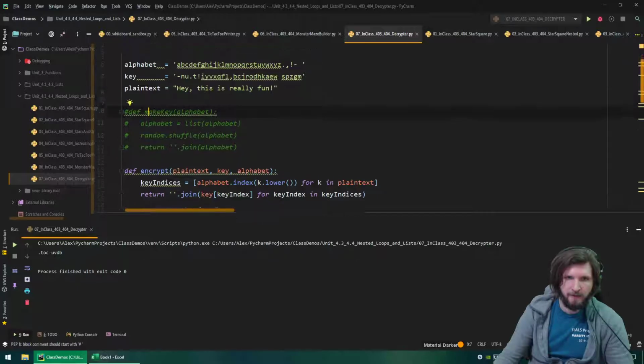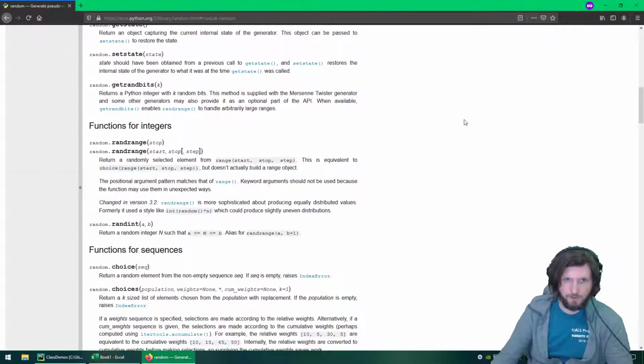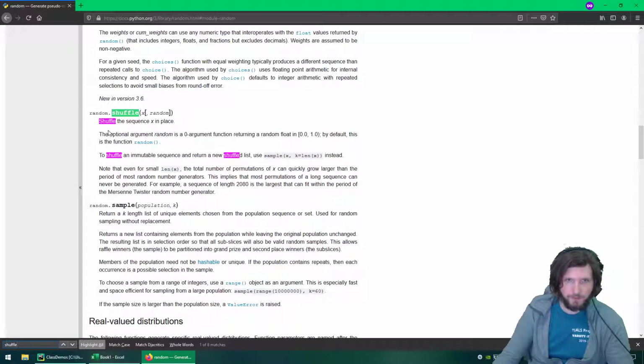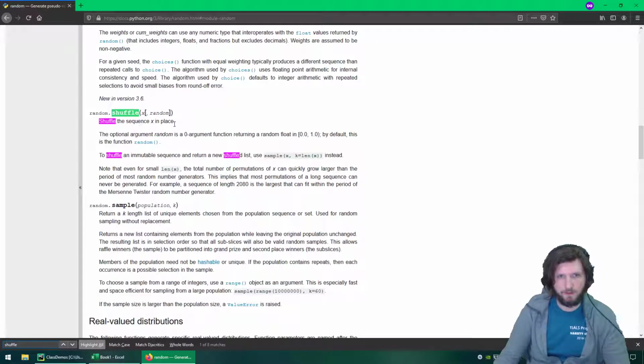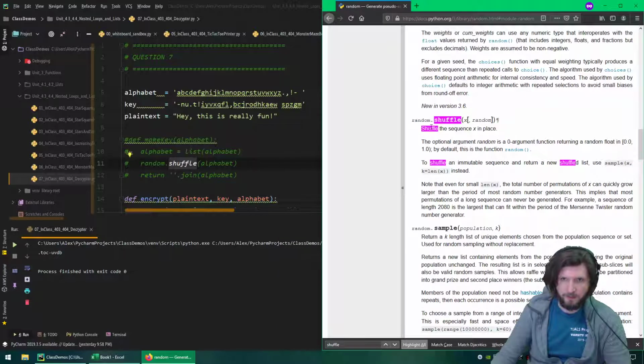So make key is basically taking in this list of the alphabet and using another random function, which is shuffle. So let's go look this up. It says that this takes a sequence in, or shuffles the sequence x in place. We had a sequence that was a list, and it shuffled it in place, so it modified it, because this is a mutable object. It's just jumbling all of this up, and then it returns that as a string.